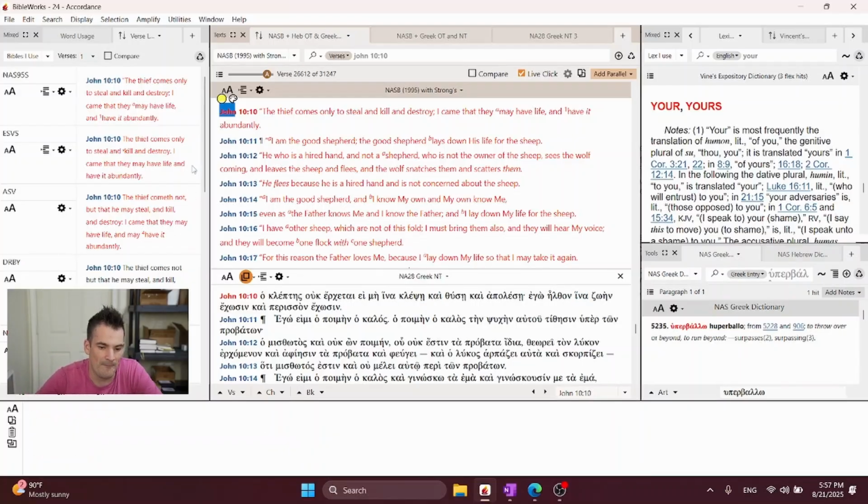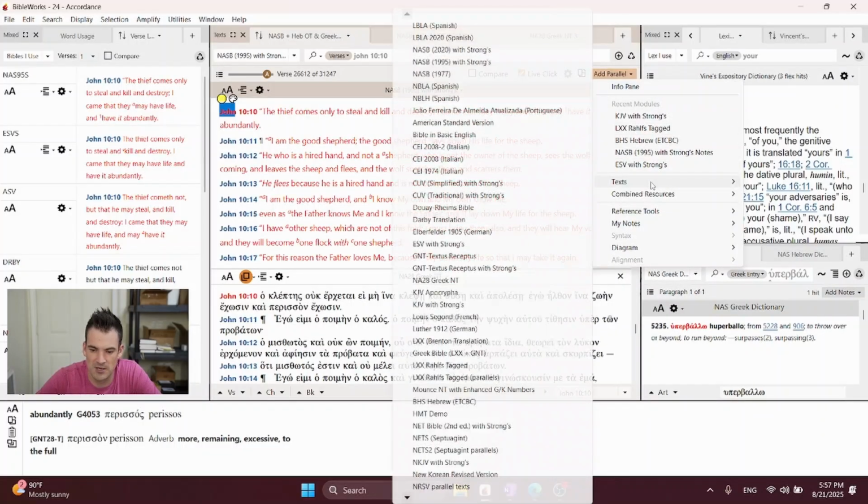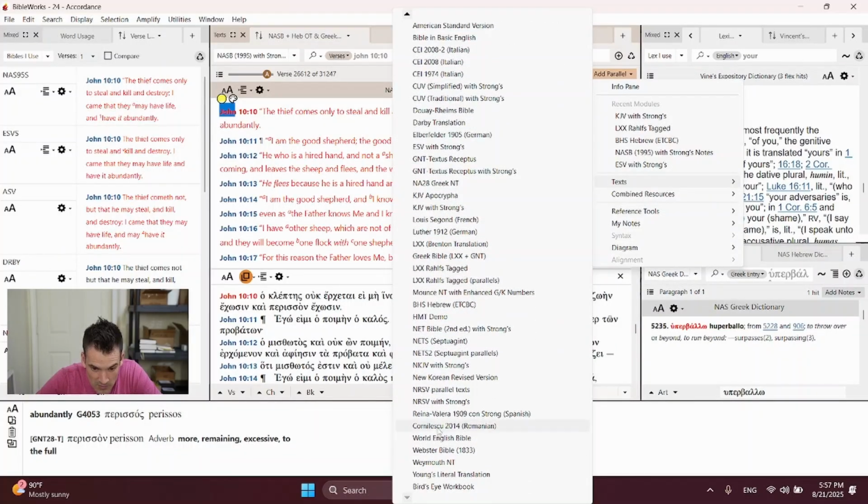But another way that you can do this is, if I just wanted to see ESV and everything else that fits along with this, I would go over here to add parallel, and it's going to say info pane. There's a bunch of other things I can do, but I've got ESV with Strong's right here, which is my recent modules. It will appear in your text if you don't have any recent modules. So I go over here to text, and I need to find it. It is somewhere in here. Maybe I just missed it. There it is. ESV with Strong's.